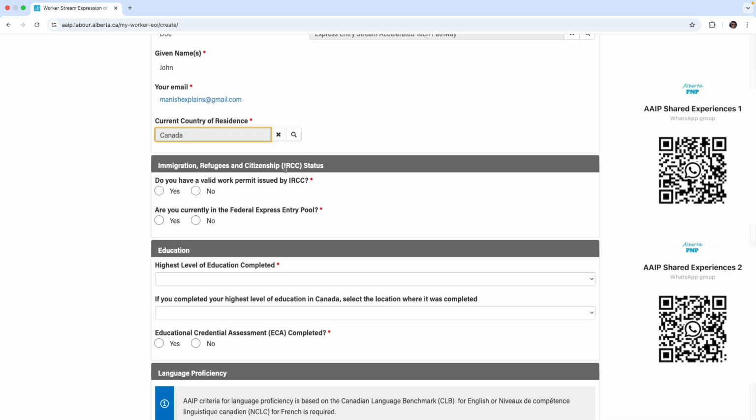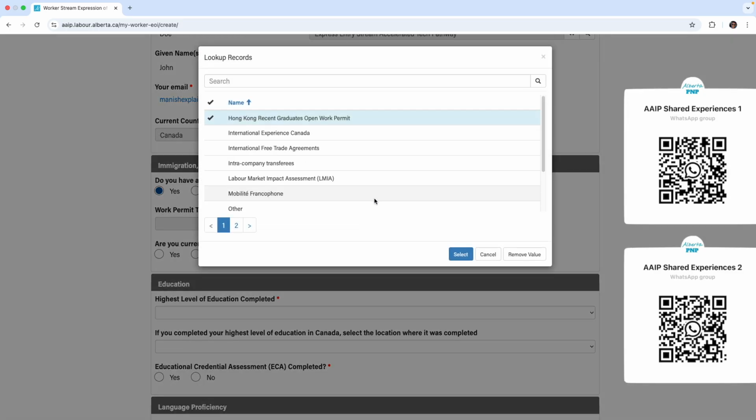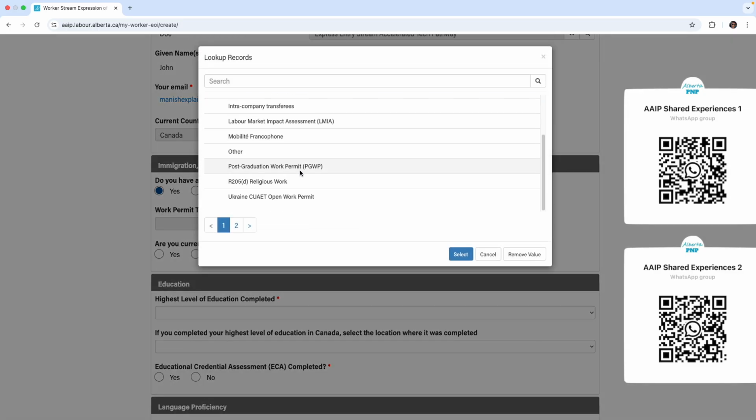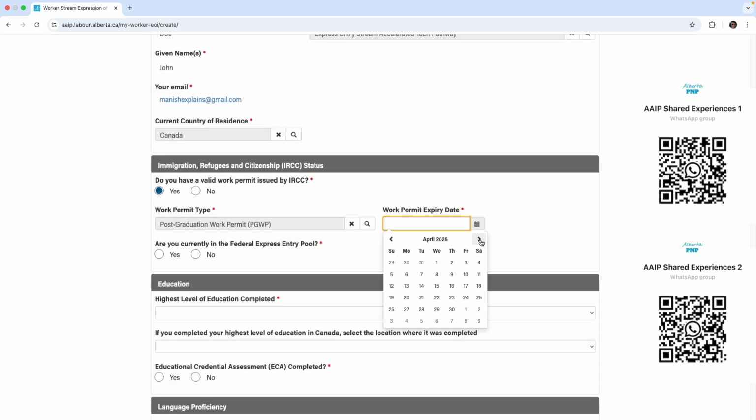Immigration and IRCC status. IRCC status is about whether you have a valid permit issued by IRCC; if so, you select yes. You select what type of work permit you have. Let's say, for example, I have a PGWP, and what is my work permit expiration date? Say I'll put some date in the future. Are you in the Federal Express Entry Pool? If you are watching this presentation, you know what the Federal Express Entry Pool is.